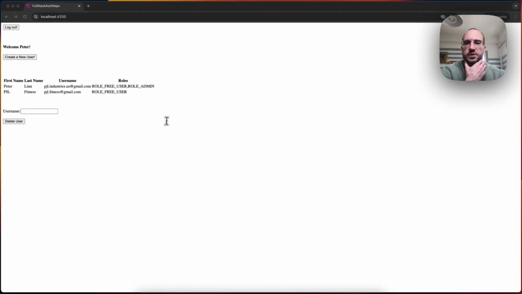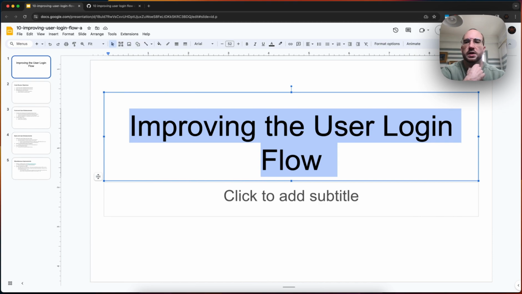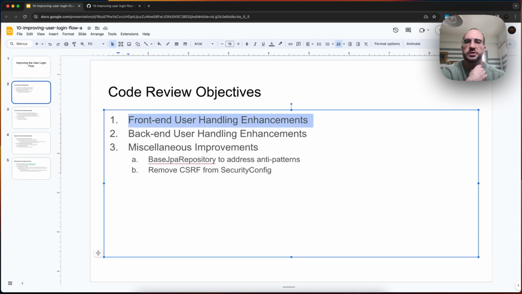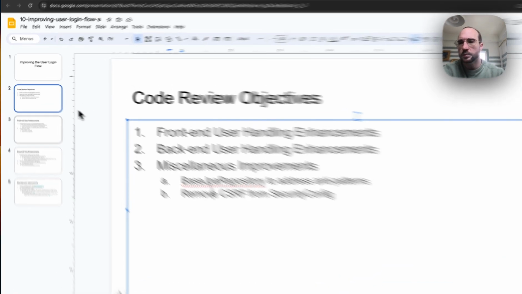So looking at the slides, we will be improving the user flow, login flow today. Our code review objectives are one, front-end user handling enhancements, two, back-end user handling enhancements, and three, some miscellaneous improvements like replacing the JPA repository with the BaseJPA repository and removing the CSRF from our security config because it turns out with JWT and Spring Security, we don't really need it.